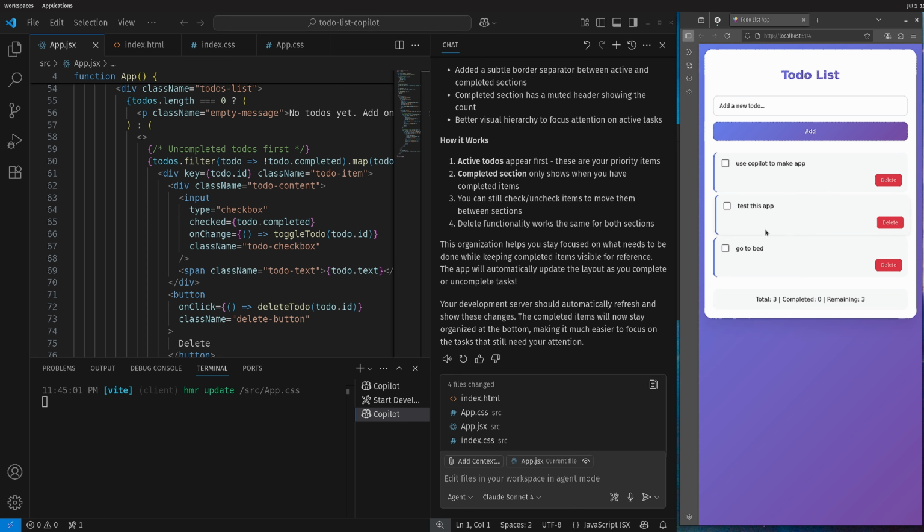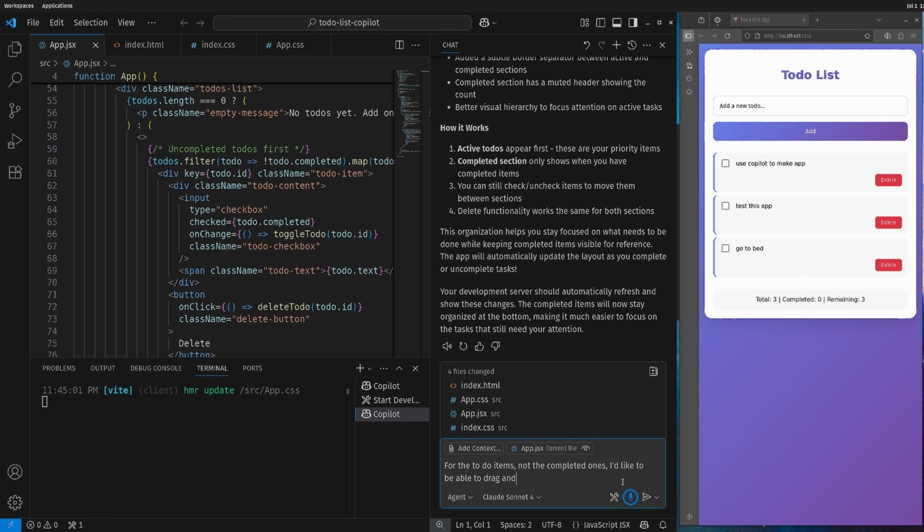And one last thing, I would like to be able to drag and drop these around. So let me see if Copilot will let me do that. For the to-do items, not the completed ones, I'd like to be able to drag and drop the items around in the list so I can set them in the order that I want.